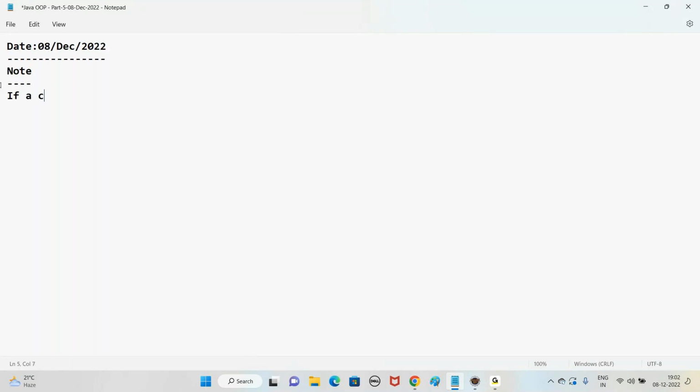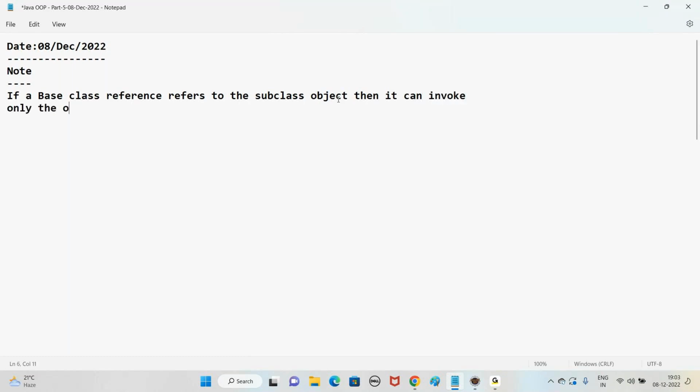If a base class reference refers to the subclass object, a base class reference refers to the subclass object, then it can invoke only the overridden methods of subclass. Let me elaborate this with an example.